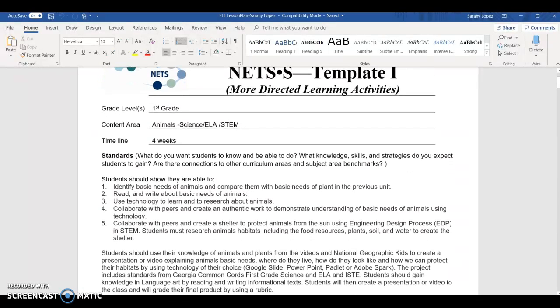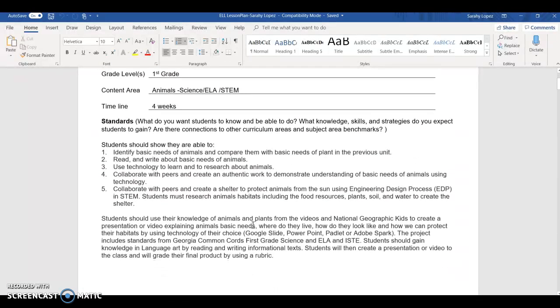So in this unit, the objective is that the students learn about basic animal needs and also develop writing skills, reading skills, and also use technology to read and to research about animals. So how do they use technology? They use technology to learn about animals, to research about animals, and to produce a presentation about animals.